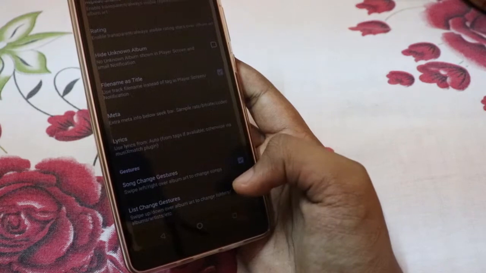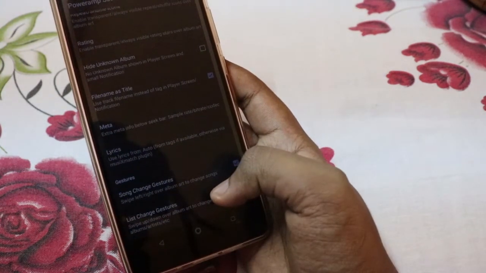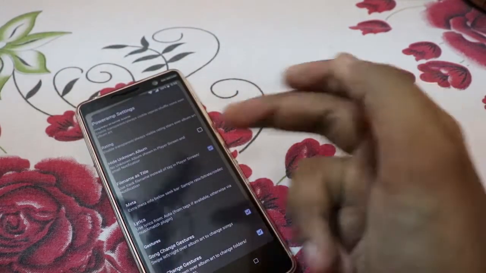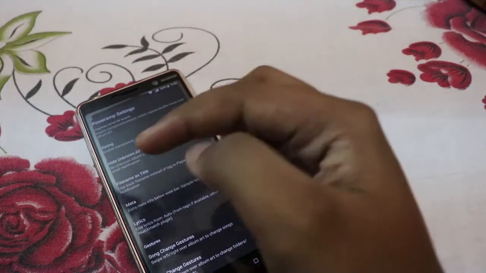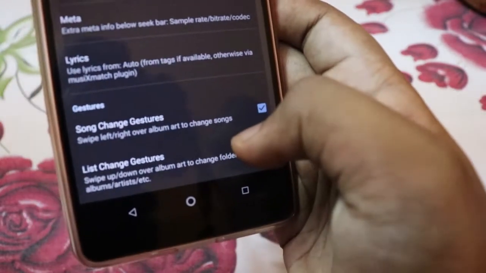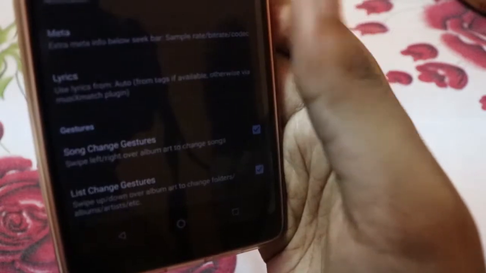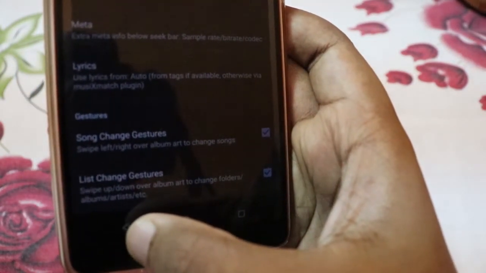Song change gesture means swiping left or right over the album to change songs. When I'm swiping this way, it will go to the next song. When I'm swiping this way, it means I'm going to the previous song. List change gestures means swipe up or down over the album art to change folders, albums, artists, etc.